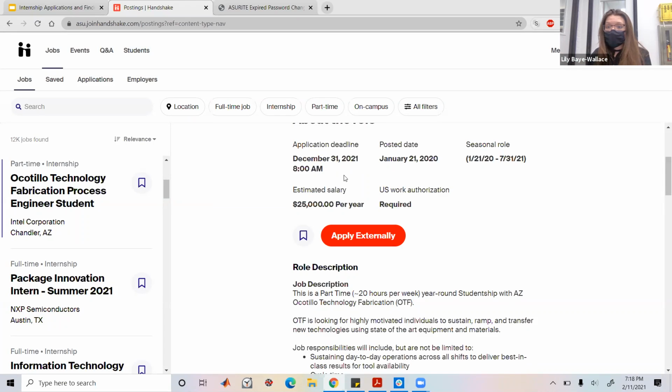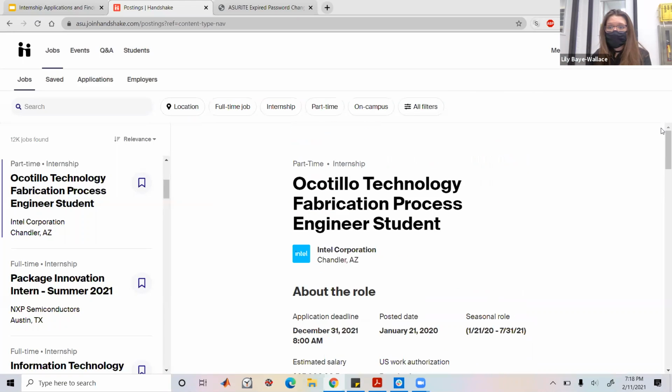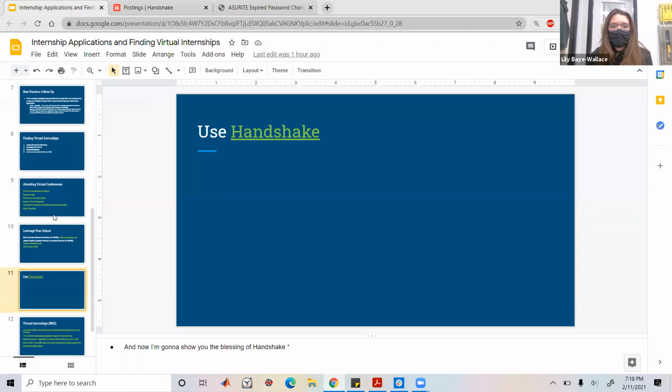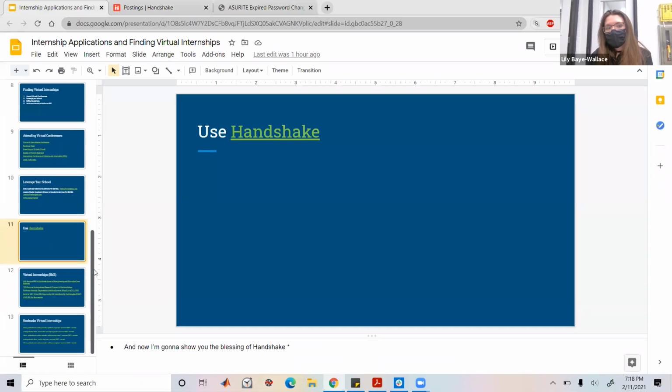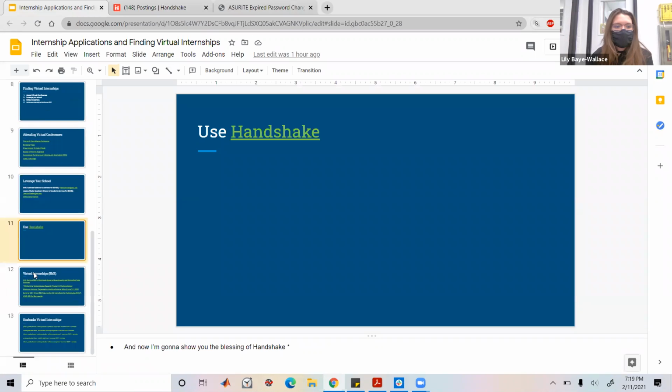Some jobs will just take the information from your profile and apply it directly internally, which is fantastic. It's super streamlined and it makes finding things super easy. This is also another great place to find virtual options. So if you have not tried it yet, I would highly encourage that you do so.